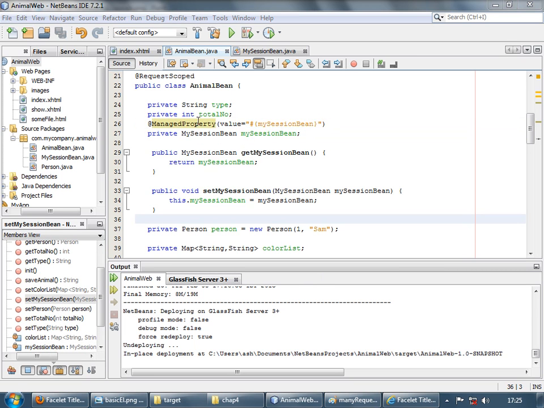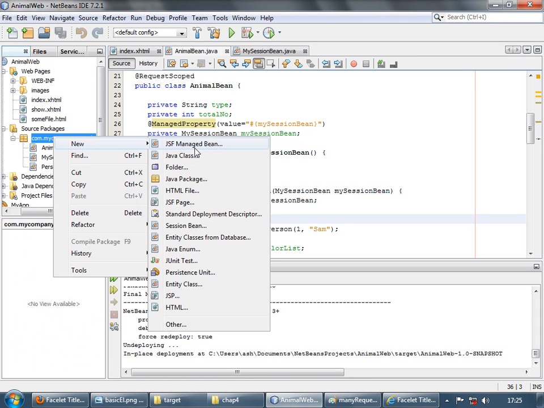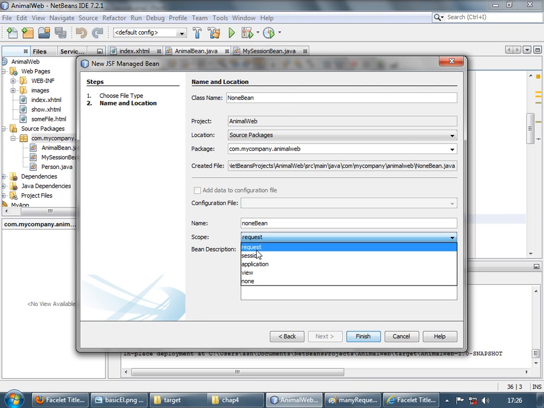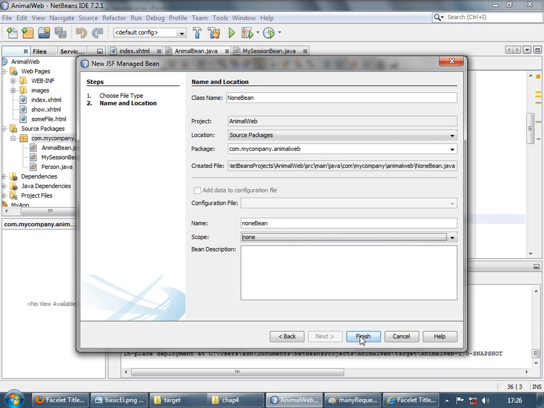Now we have studied request scope, session scope, and application scope. Now there are two other scopes, none scope and view scope. Let's first study the none scope. So let's create a new bean which is none scoped. JSF managed bean, and let's name it none bean. Okay, and let's change the scope to none. Finish.